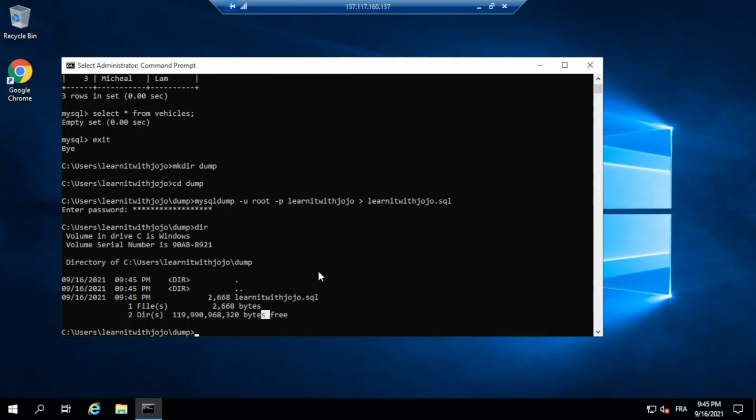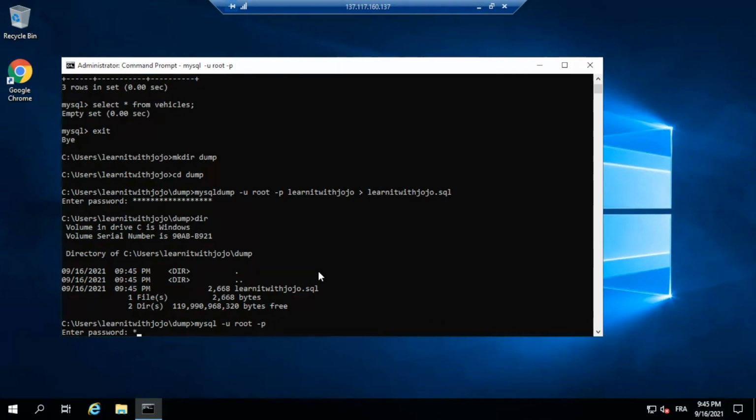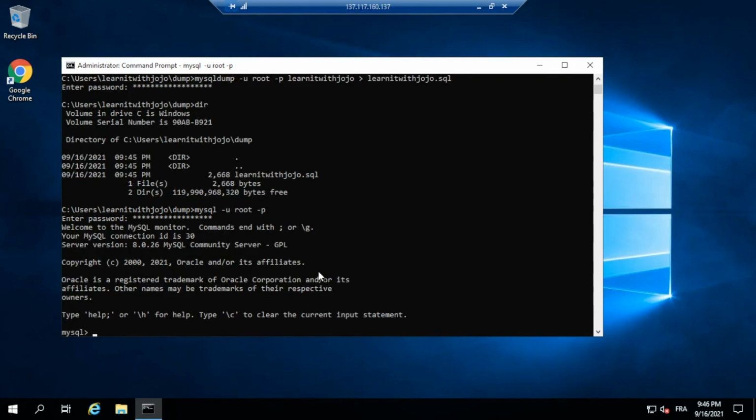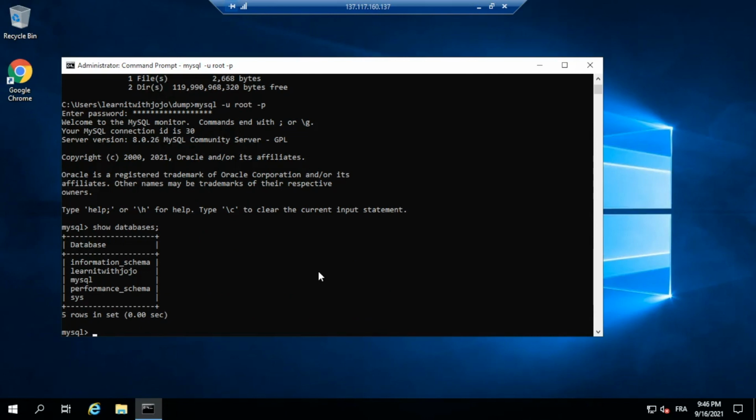Nice. Now I will go back to my database and then I will delete the vehicles table, and then I will delete one person from the persons table. Okay, mysql -u root -p, enter. I enter my password. Perfect. Show databases. Okay, use Learn IT with Jojo.